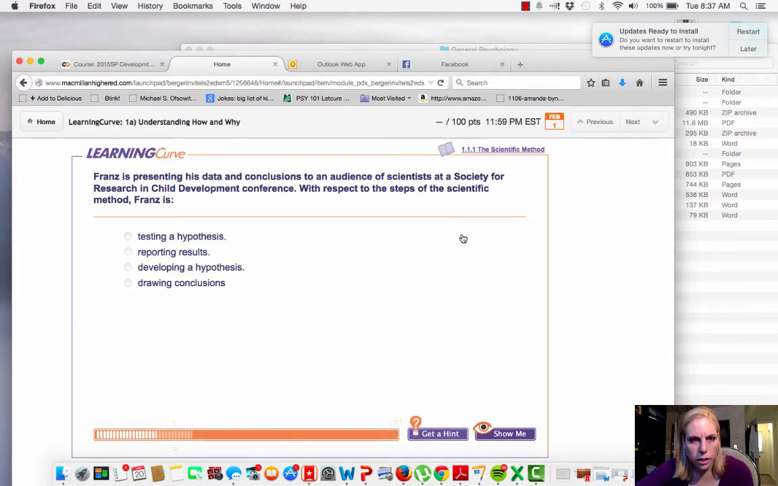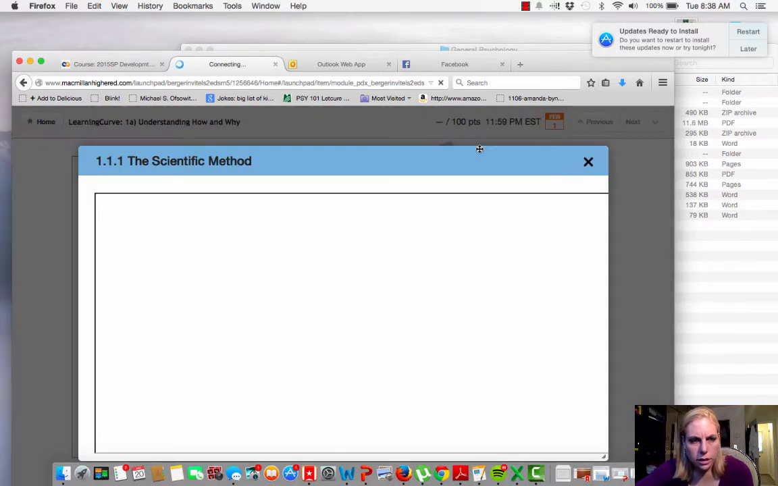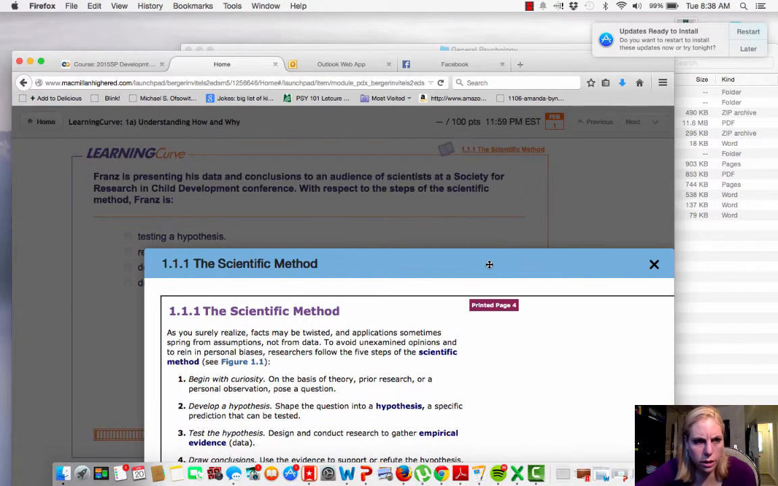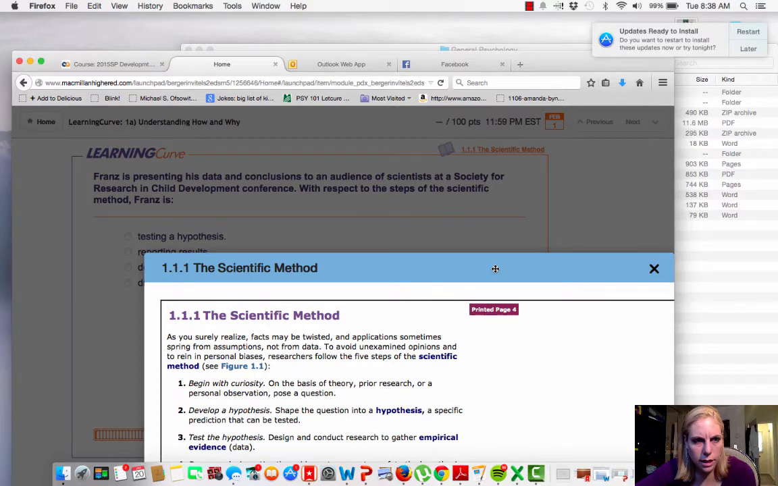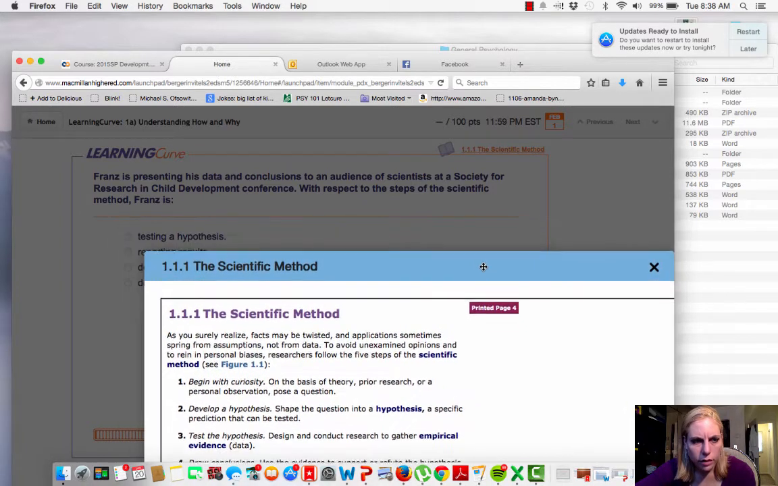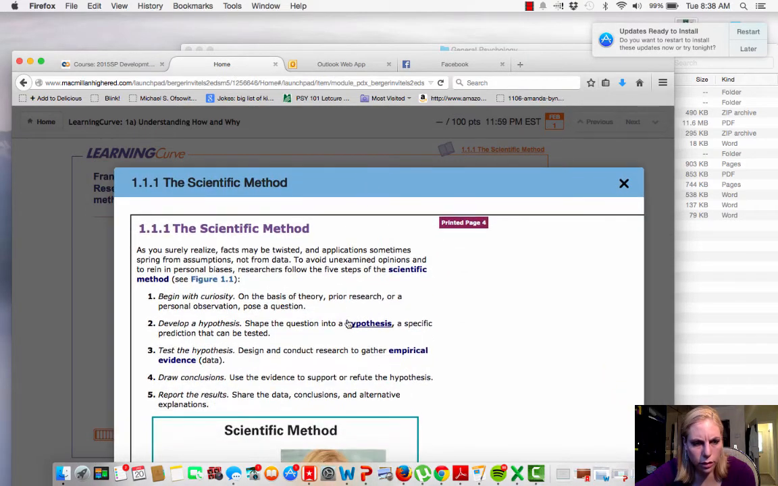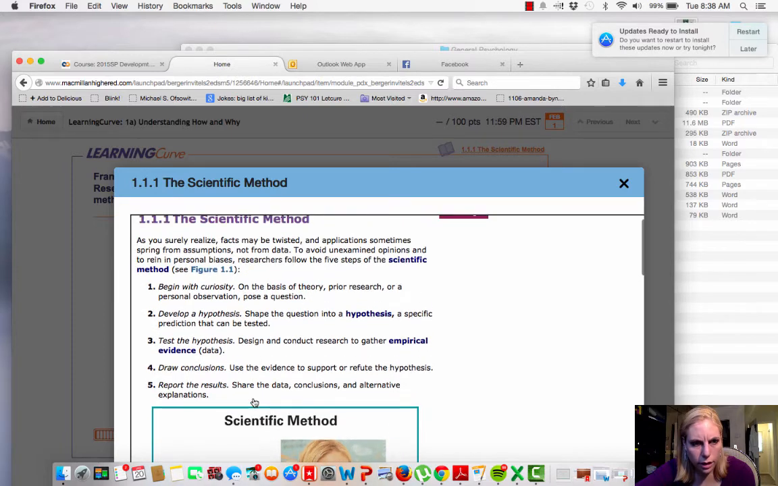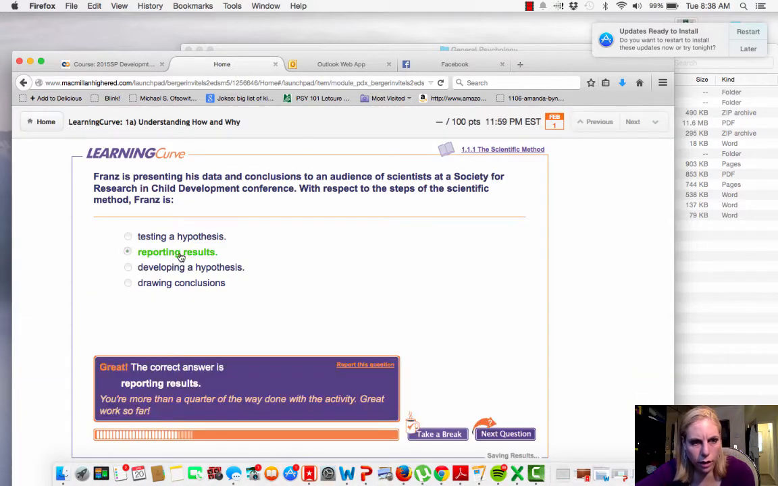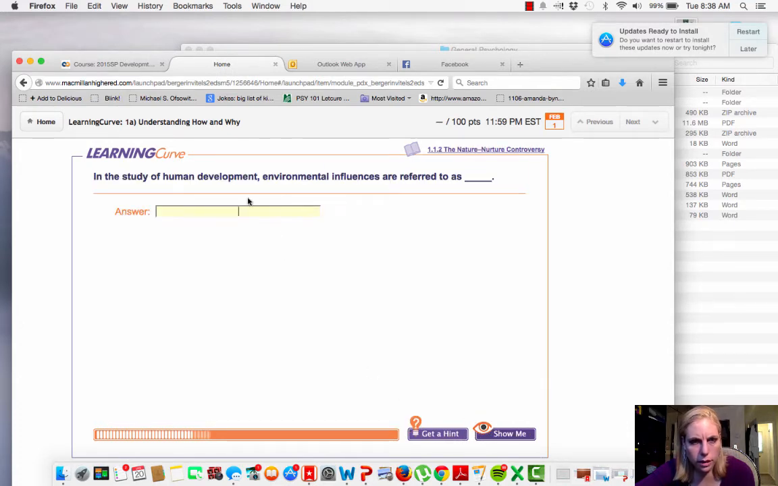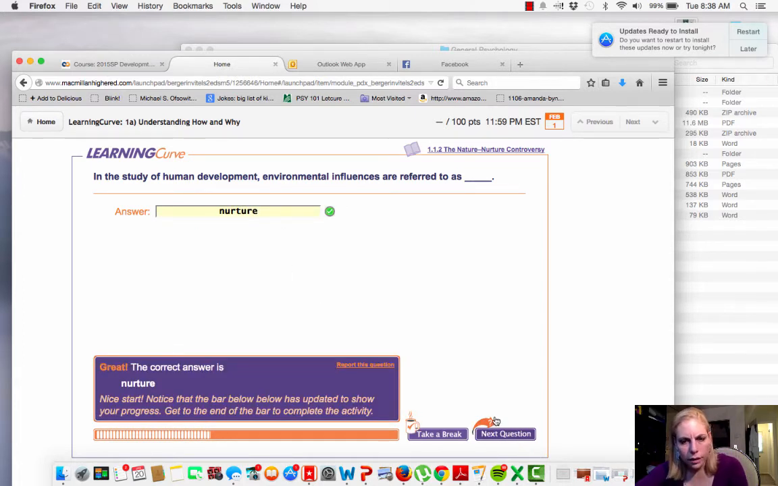But here's the cool part. Let's say I don't know the answer, I could look it up in the chapter like this. So this question talks about Franz presenting his data and conclusions to an audience of scientists. With respect to the steps of the scientific method, Franz is, let me say it again, presenting his data and conclusions. So he's reporting the results, right? When I looked at this, okay, that makes sense. I can click reporting the results, and then I get points, and then I go to the next question. Okay? And then some are like this, where it's open-ended. In this case, it would be nurture, so it checks when I type, when I get it right, etc.